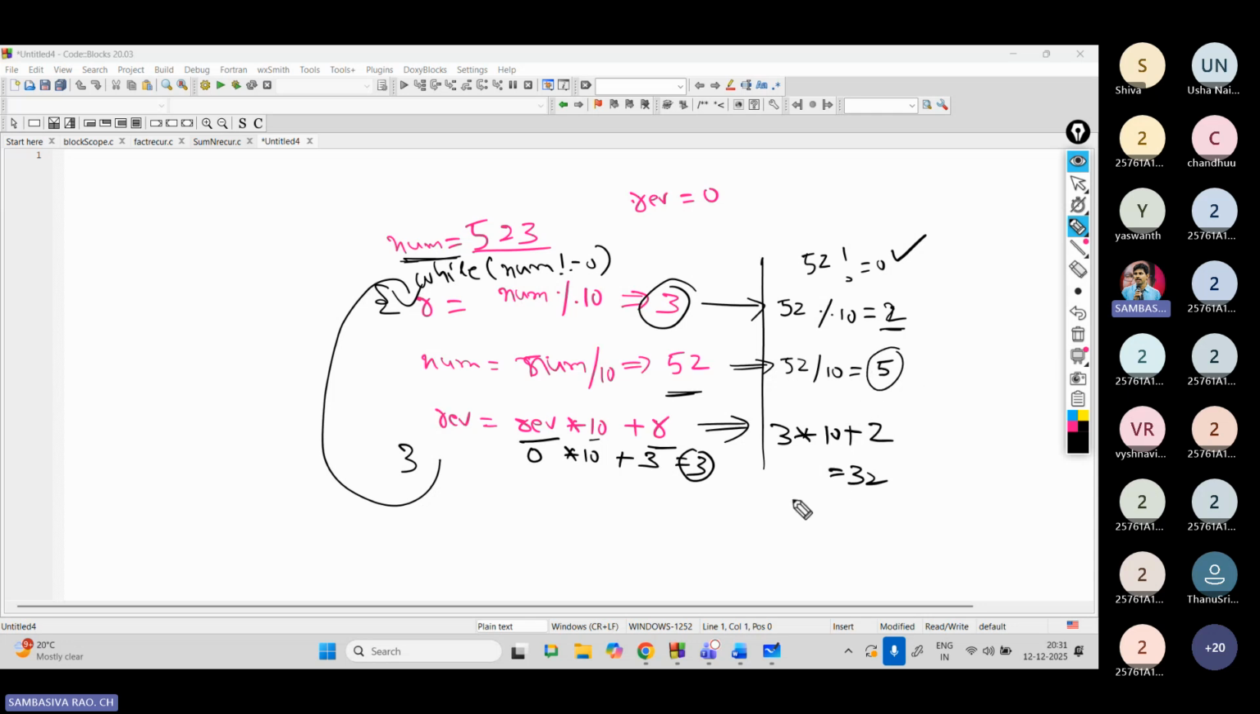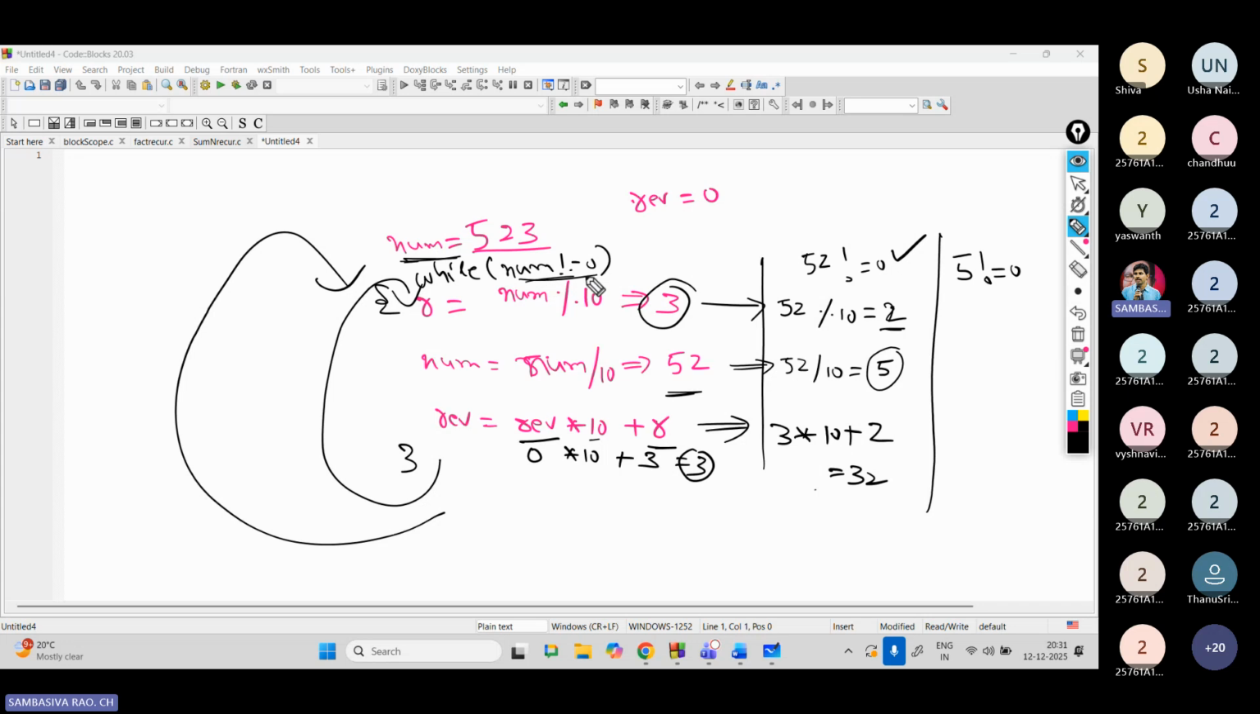So what is the num value? 5. Okay. Now repeat that loop once again. In that repetition, is 5 not equivalent to 0? Now we are checking that num is not equivalent to 0. What is the num value? 5. Yes, 5 is not equivalent to 0. Yes, that condition is true. Once again, we are calculating the modulus value, the remainder value. So 5 mod 10 is 5 only. 5 divided by 10, what is the quotient value? 0 we are getting.